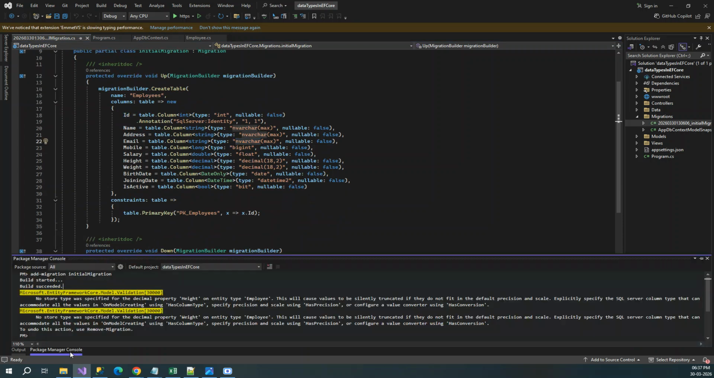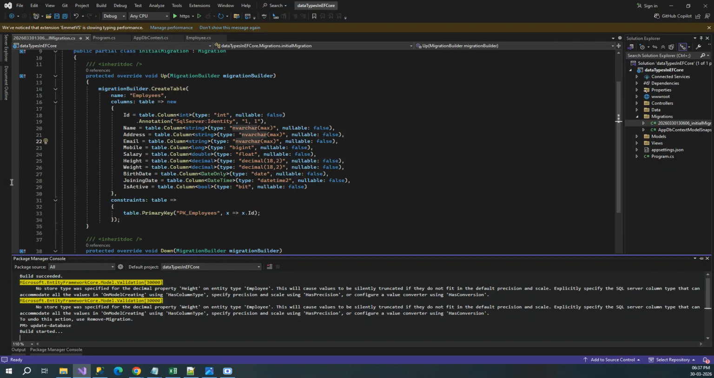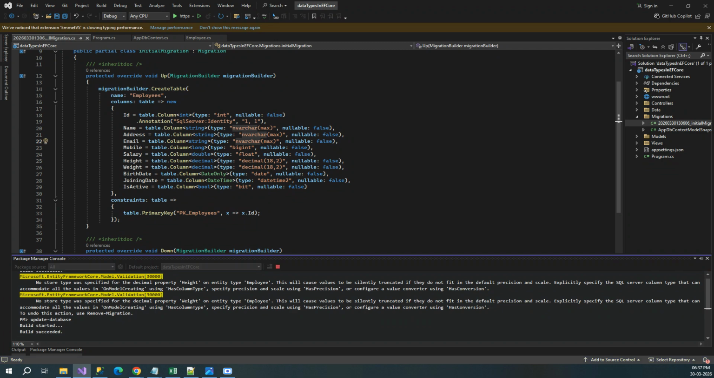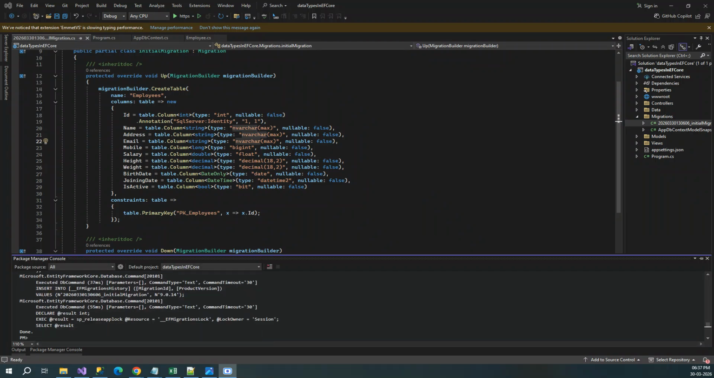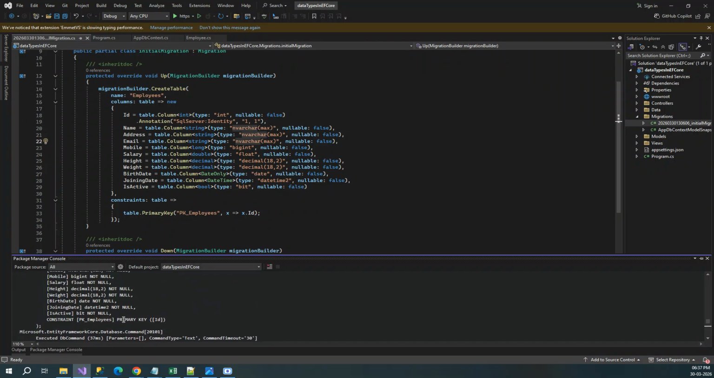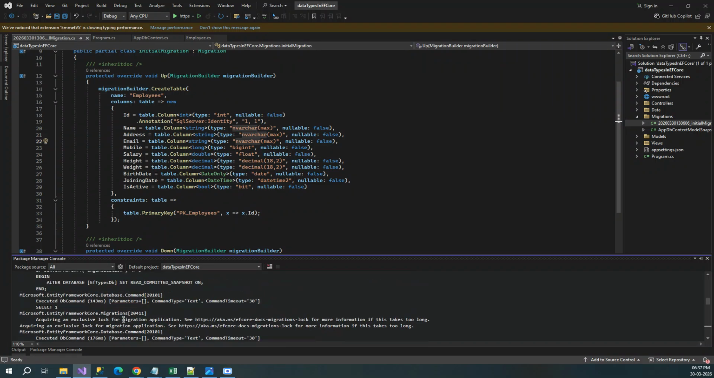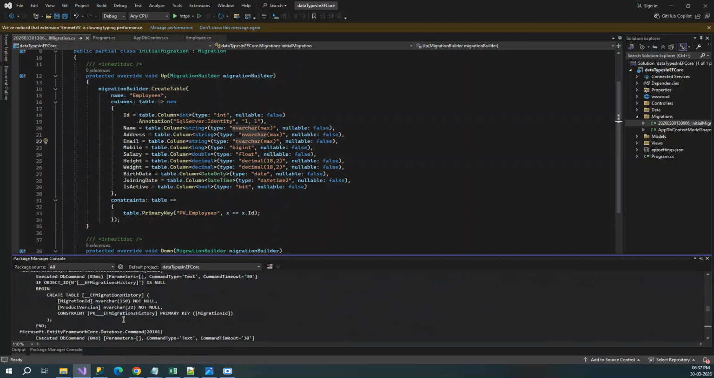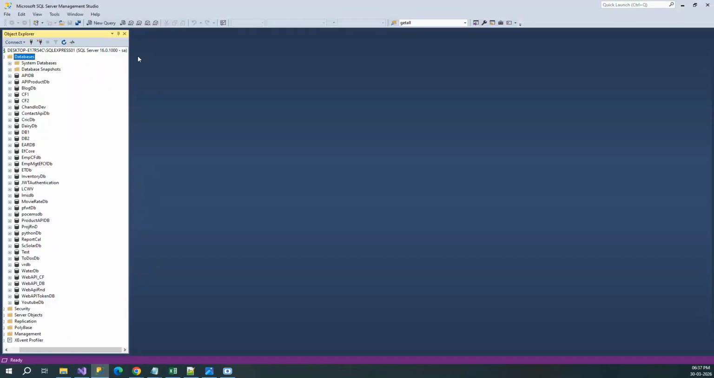So let's go ahead and run the migration, basically update the database. Now, update-database, let me hit enter. Update hyphen database and enter. Okay, so the update database command has also been successful. Let's move on to SSMS and see. So let me go ahead and refresh once.